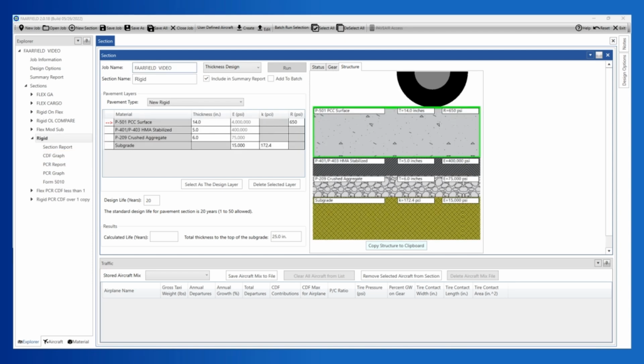This creates a starting structure with 4 layers: P501 PCC Surface, P401/403 HMA Stabilized, and P209 Crushed Aggregate on a subgrade layer with a modulus of 15,000 K 172.4. In the starting rigid structure are 2 columns added only in a rigid analysis. One is the design strength R of the PCC surface, and the other is for K, subgrade stiffness.